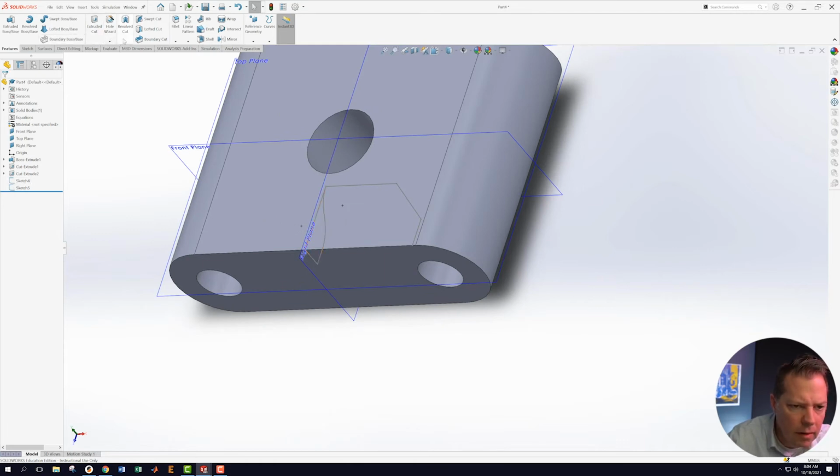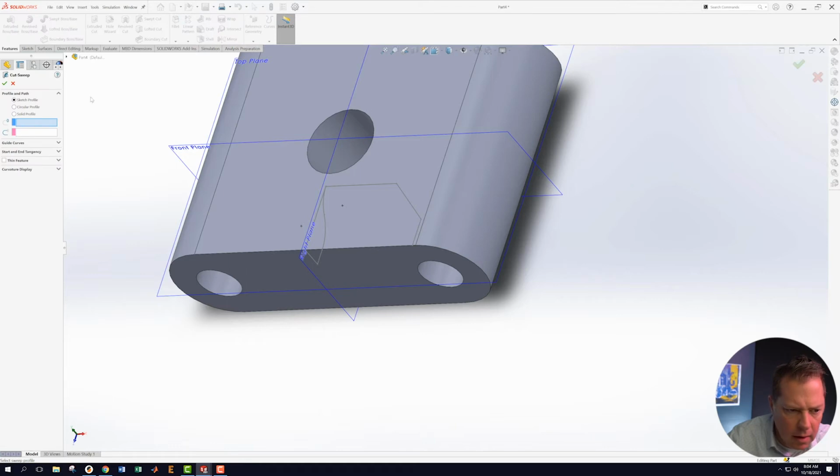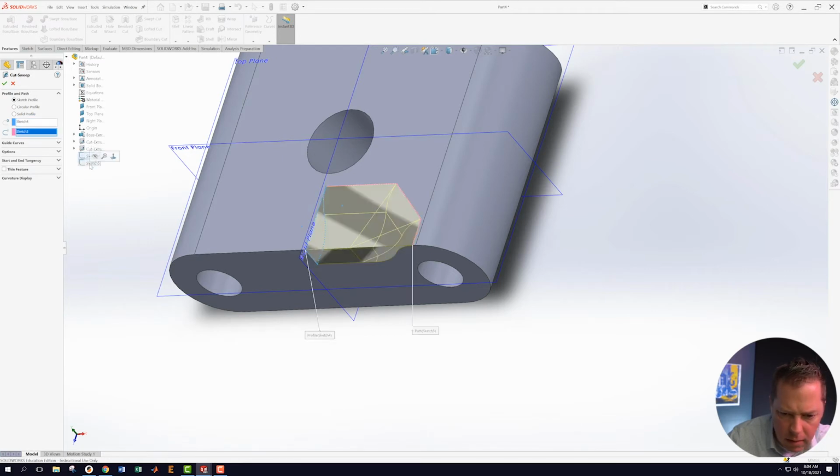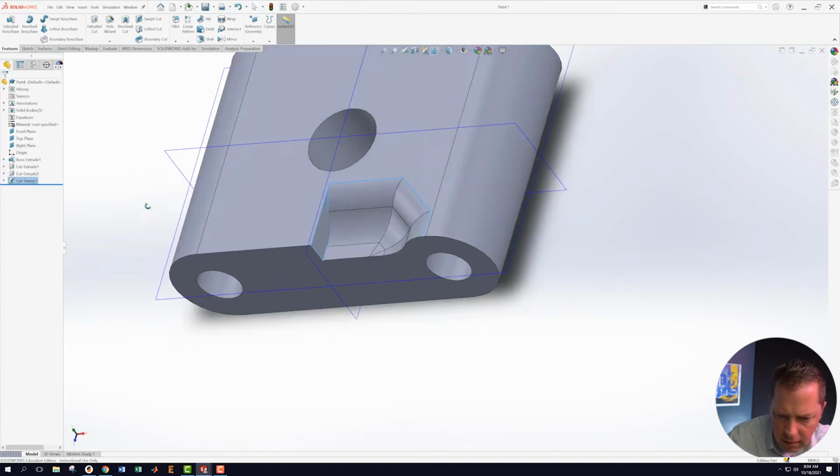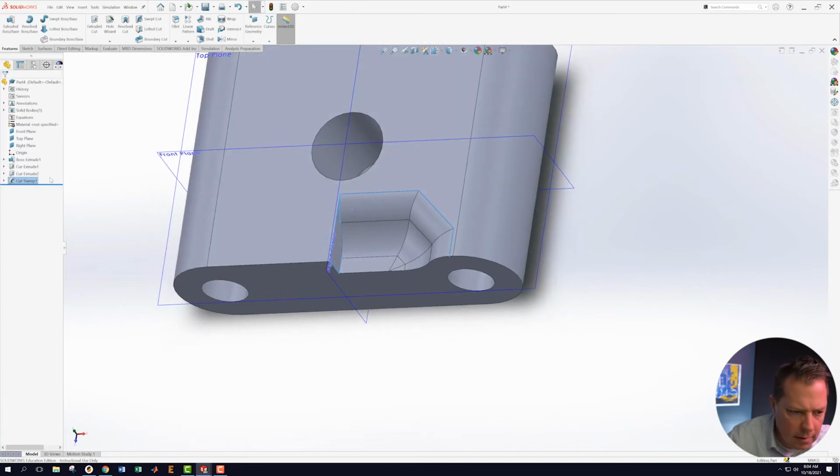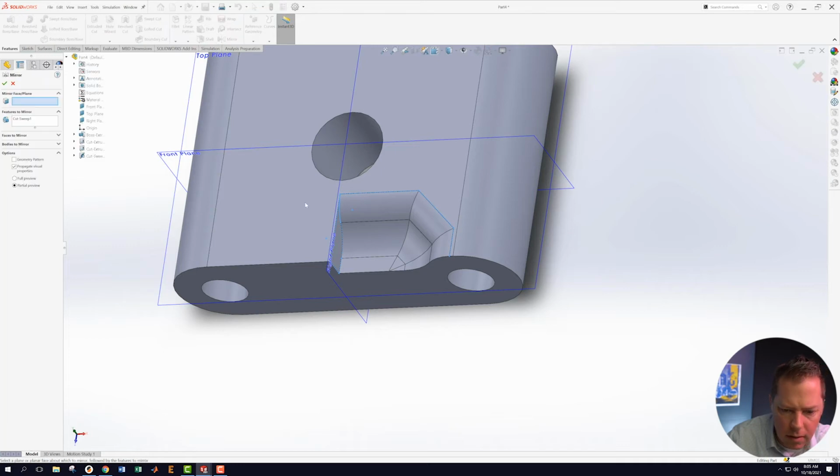Now we're going to do a sweep cut. And my sweep cut profile is going to be that one. And my path is going to be that one. And it looks like that might be working. Let's see. Great. Let's see if we can take that and mirror it across this.